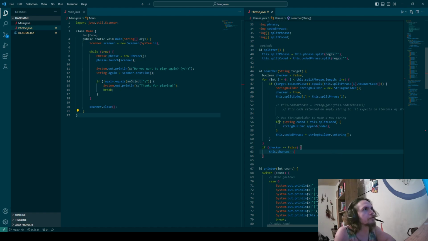Then this right here is a for each, which also looks different in JavaScript. We're going to append the coded, and then at the very end we call string builder to string, and this equals coded phrase. So we build a new string, which is what string builder does, and we assign that value to coded phrase. So then your results show up.